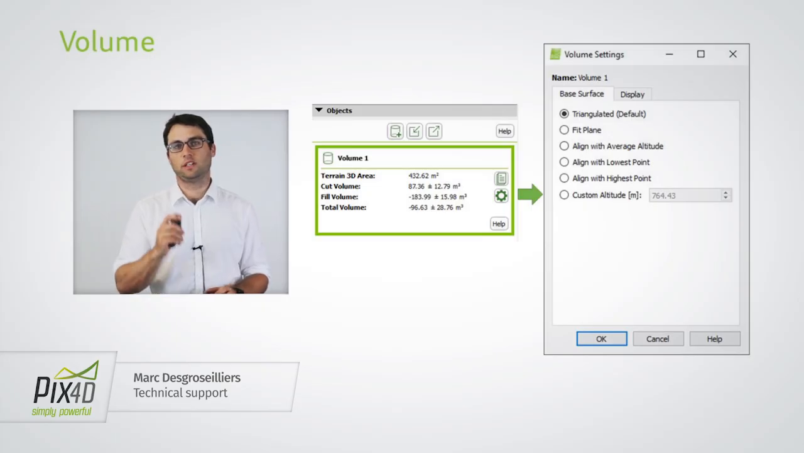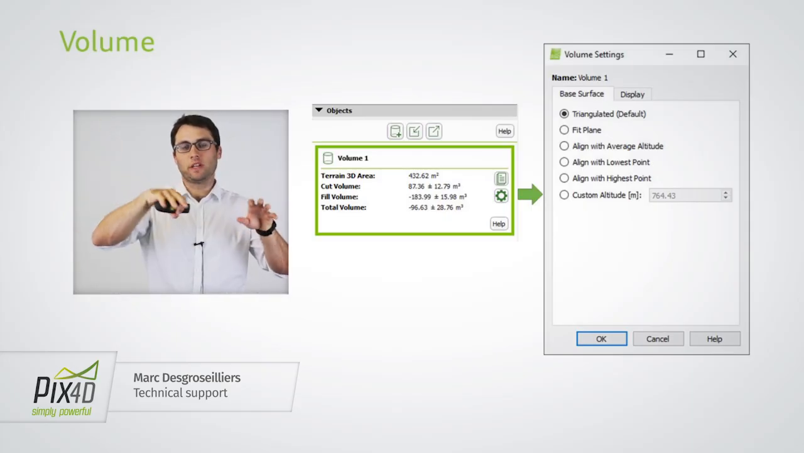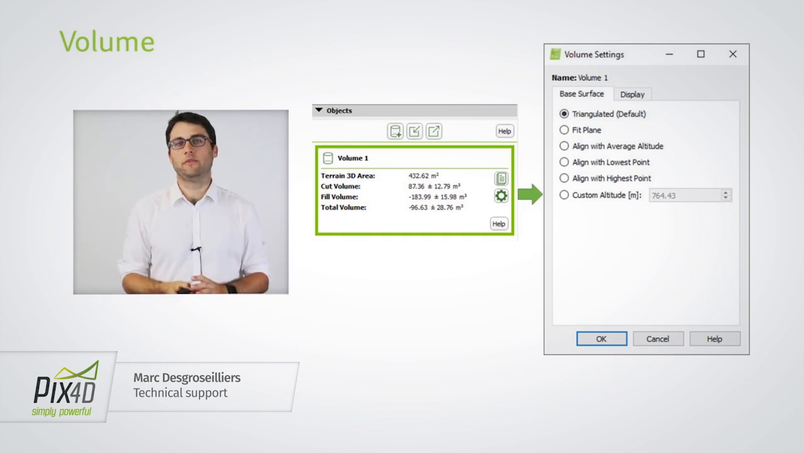Then as you can see, there's a little icon that you can click to display the settings associated to a particular volume object. And in this settings panel, you can set the base altitude of the volume object. So you can set it, for example, to be the altitude of the lowest point of the volume or the highest point, or you can even set a custom altitude for the base of the volume. So this is quite useful. For example, if you've got slightly more complicated objects that you want to measure, let's say your volume is on a slope and then you need to be a little bit more careful. So this is an invaluable tool to be able to make measurements in this case.